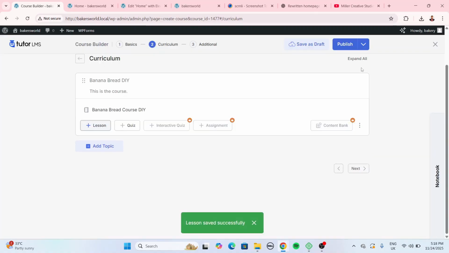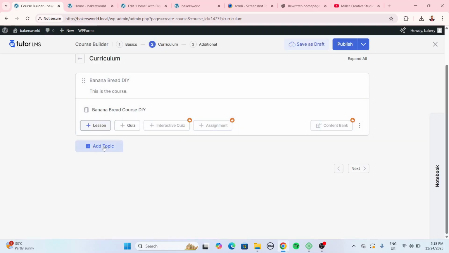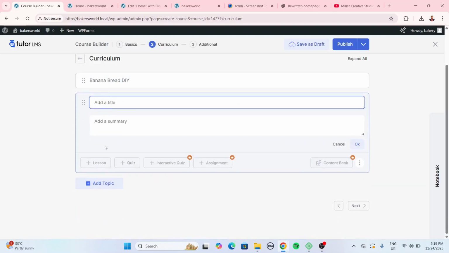Now that way we're able to create one course, right? So we just do the same thing, and then let's create another topic. So the first one is banana bread DIY. Now you can keep adding more, right? Adding more lessons. It's just keep piling up here. Now let's add a new one, more like having sections and modules and then topics inside them.